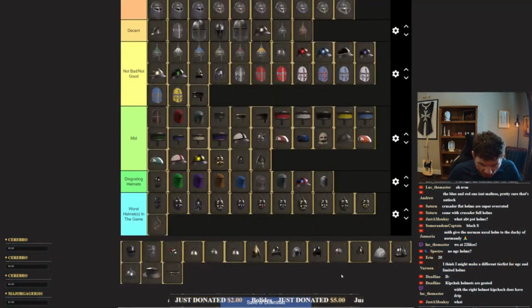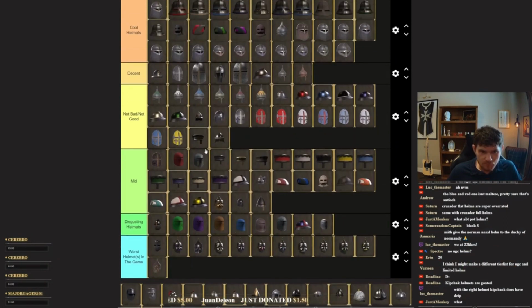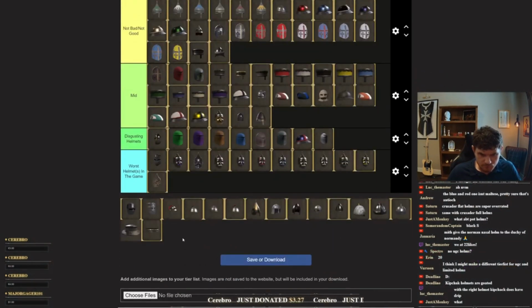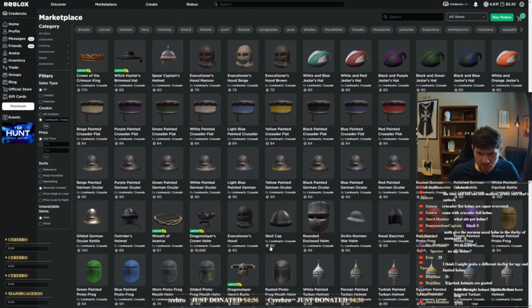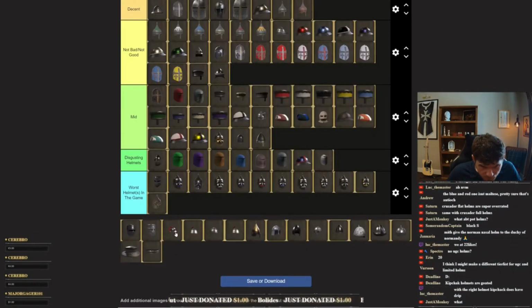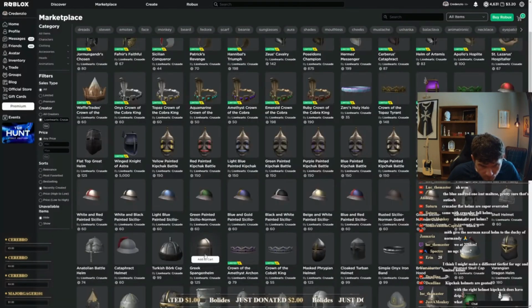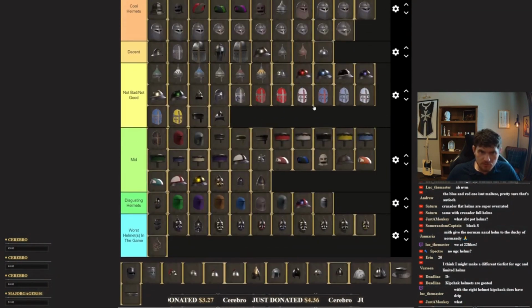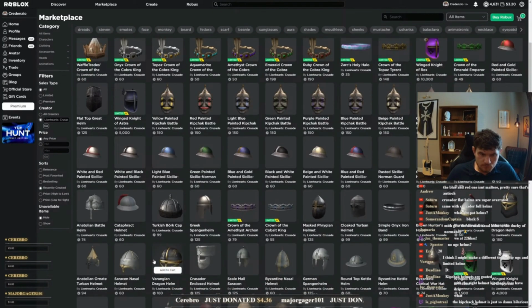Outrider's helmet. Not good, not bad. All right, it'd be a cool bandit helm. Getting bandits to wear some of these helmets would be nice. Cataphract helmet. Turkish bulk hat. It's cool. Put it in decent. Cataphract helmet. Oh, there it is.